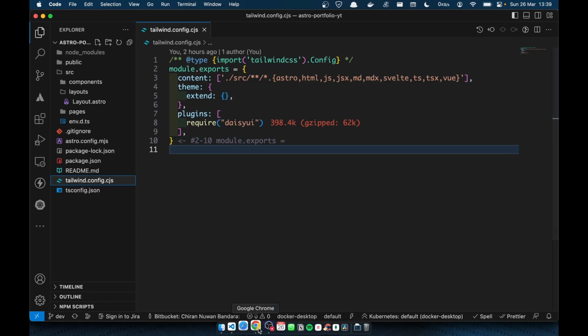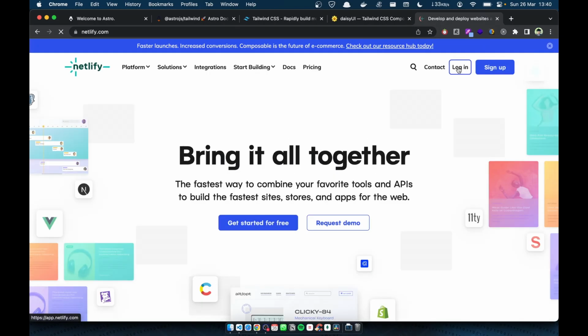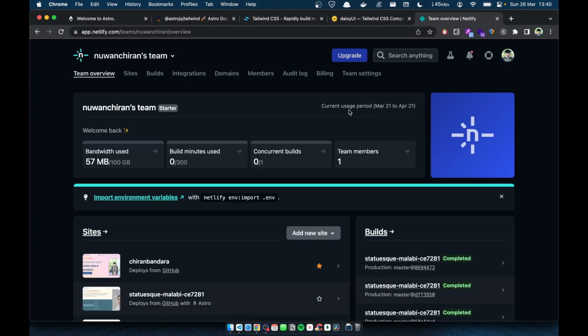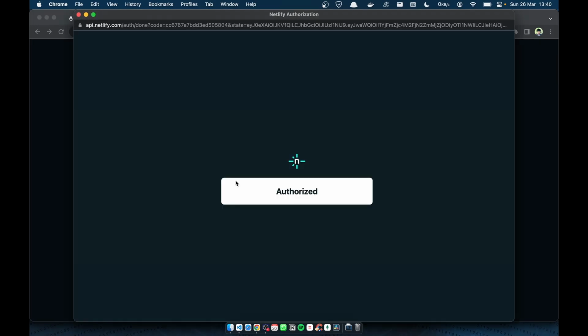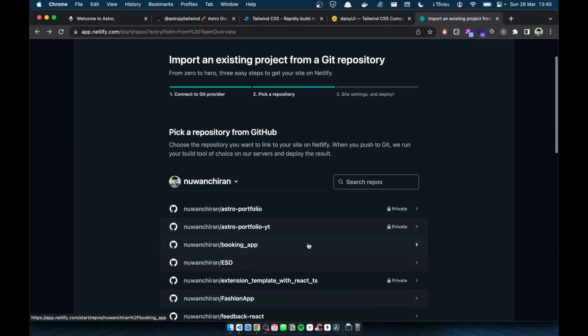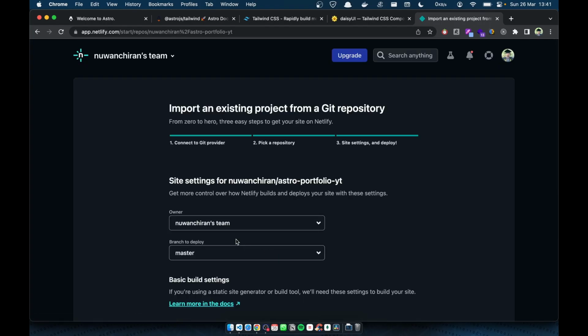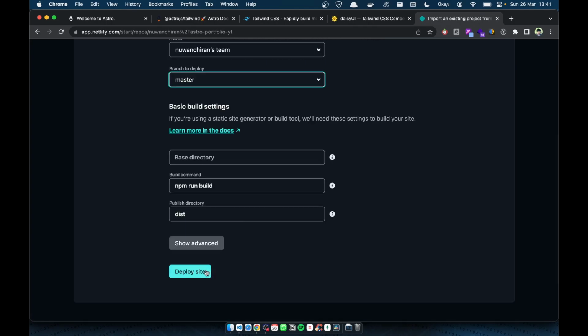So I'm going to go to Netlify. I'm going to make this thing deploy. I'm going to log in. When you start first, you have to use the GitHub account. I already logged in. That's why I directly got access. After that, you have to click add new site and here import existing project. Here go to GitHub. Now it's authorizing. Done. Here you can see all of my repos. This is the one we created, Astro Portfolio YT. Okay, I'm going to click that one. You don't have to do anything here. It's automatically configured. Click deploy.